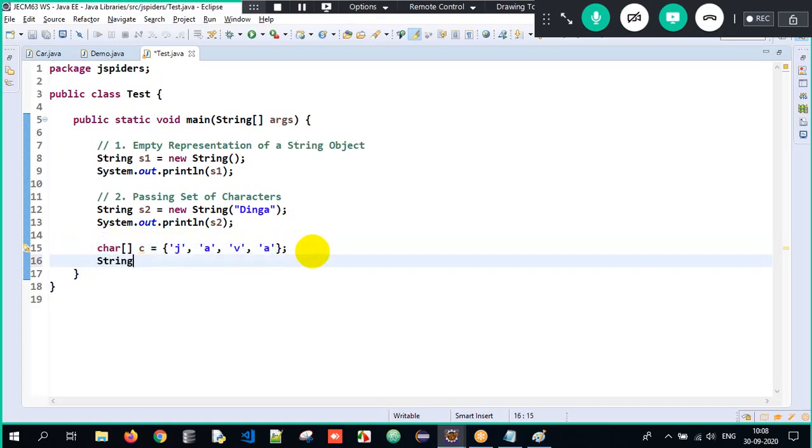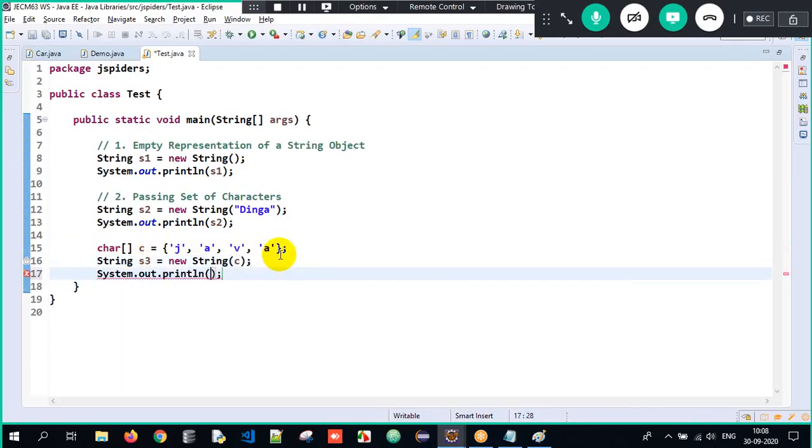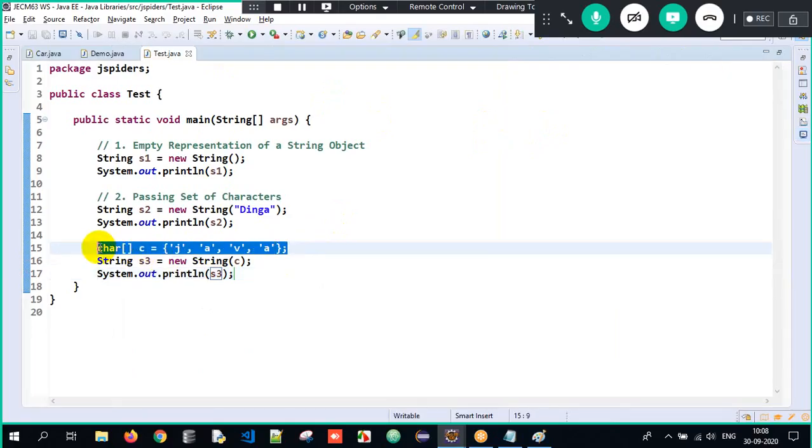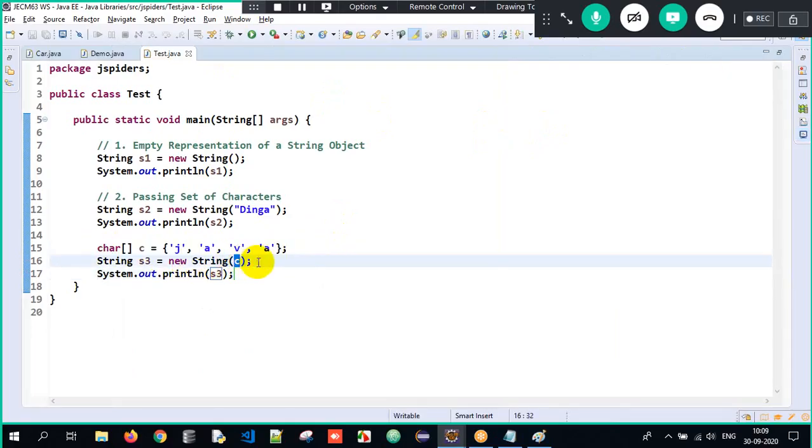Now when I write string s3 equals new String, and I pass this character array to it, that will get converted to a string object, and I will get the content. See, when I try to print s3, I will get the output as Java. Why? The character array which I have passed to the constructor is getting converted to a string object.